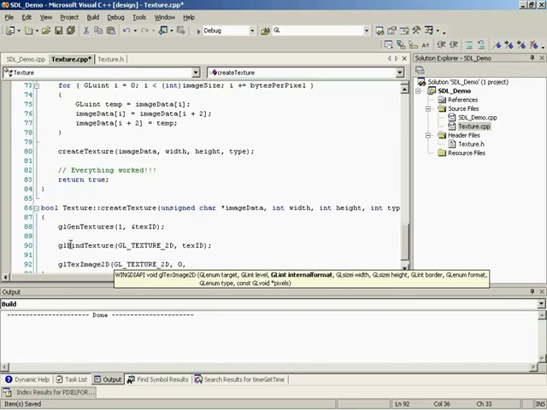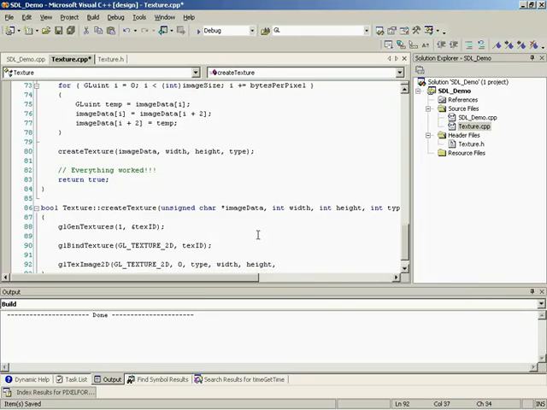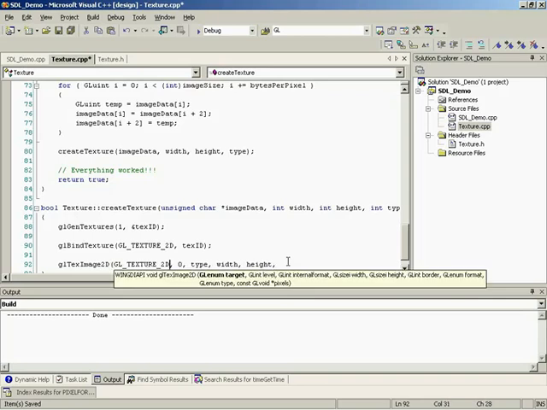Then we specify the level. Internal format is going to be whatever we pass to create texture, which is type. Our width and our height are passed to us. So is it RGB or RGBA? Back on type real quick, type is RGB or RGBA. Which one was this one? Let me go back to here. All right. So internal format, width, height, and a border.